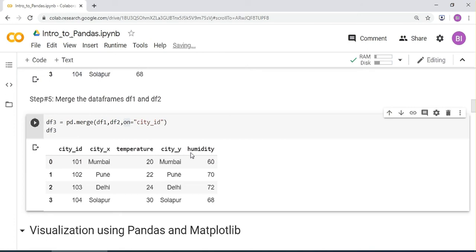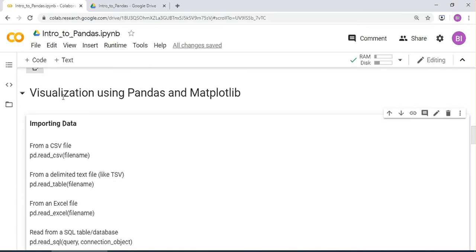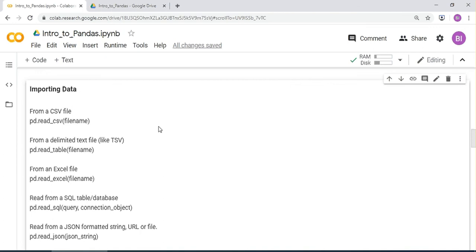Let's do some visualization. All right, so let's do visualizations using pandas and matplotlib. Matplotlib is another library which you can use for plotting. Now let me show you some commands before we go down to the real execution. For importing data with pandas, you can read through pd.read_csv and filename. For reading a table, it's read_table, assuming pd is pandas.